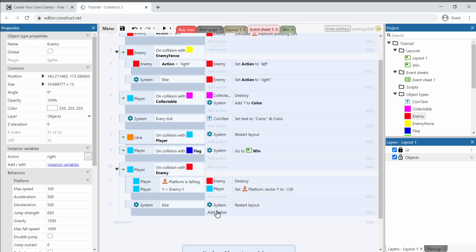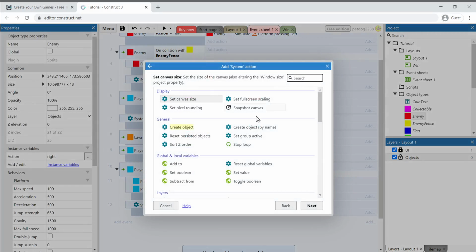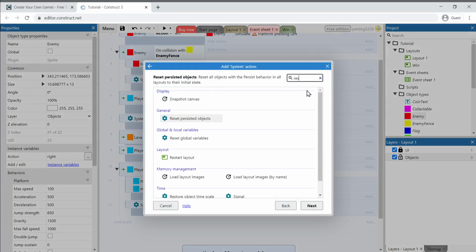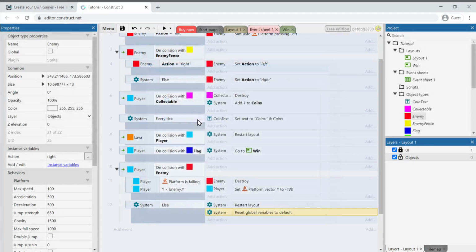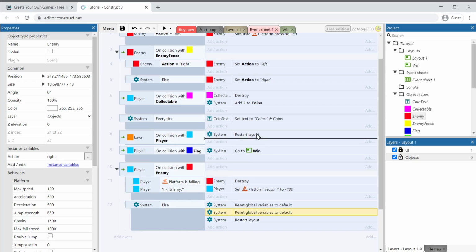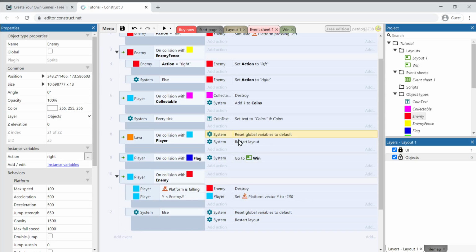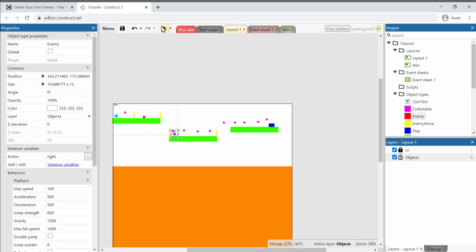Go to add action, system, type reset global variables. Okay, now put this up top, and then Control C, Control V this, and now let's drag this to up top for the lava 2. So now this will work. Good. Okay, so pretend I get 1 coin. Bam, the coin reset to 0.